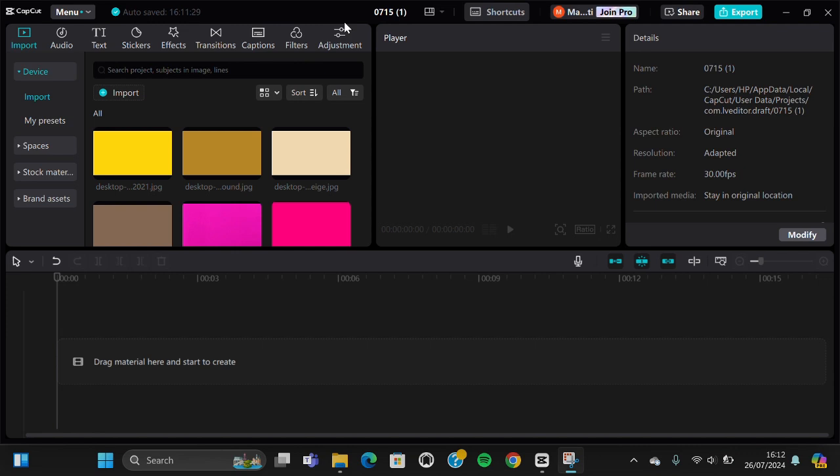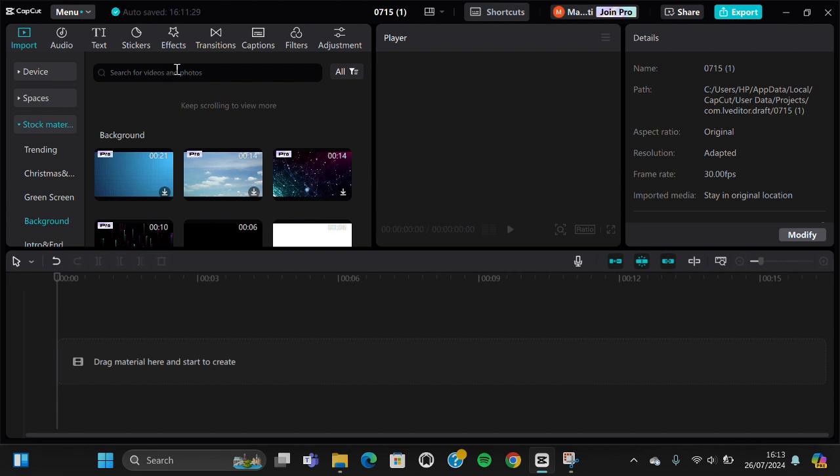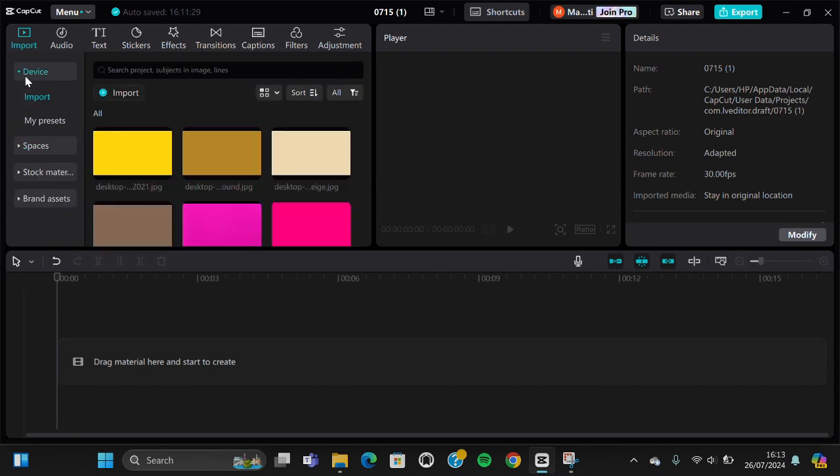Here I have created a project in my CapCut PC, and as you can see I have imported some background colors to this project, and I'm going to use these colors to create gradient background. You can get background color from the internet, or you can also go to the stock material in CapCut and go to the background, and you just need to search for background color, and I'm just going to use mine.